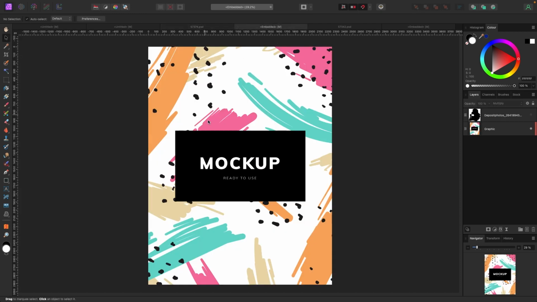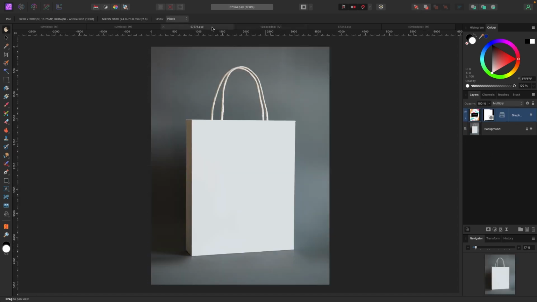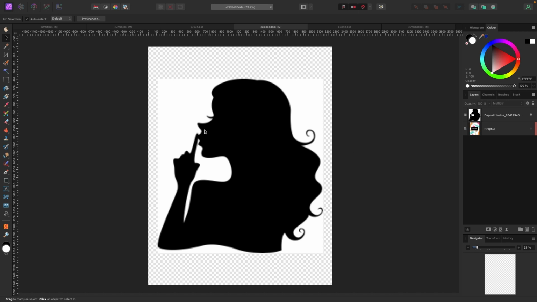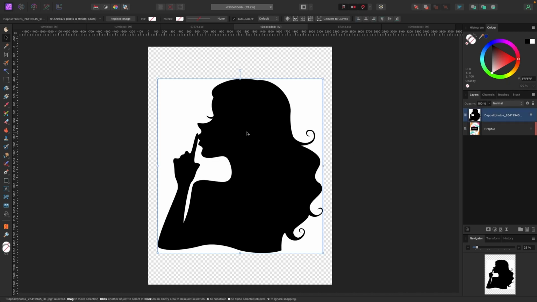So what I'm gonna do is turn this mockup off. If I do that, you'll see the bag is just blank now. And if you don't know about mockups, I'll link the video below, but I have a full video on this. And my idea here is I'm gonna grab this girl here and add those colors into her.